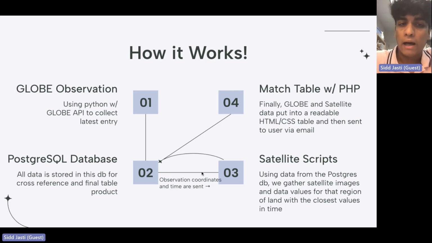Now once all the information is stored in the database, we finally use PHP with HTML and CSS to build the table, and then compile all that data into a more visible, viewable, interpretable table that's then sent to the user via email.